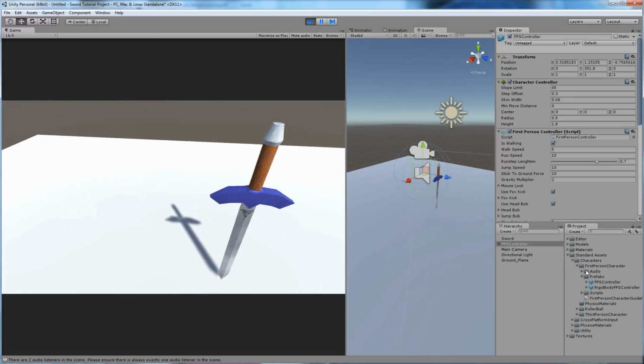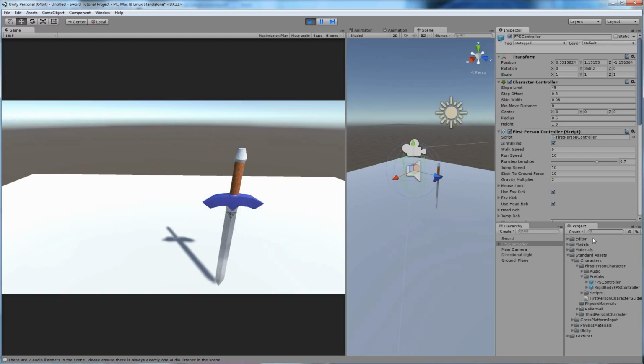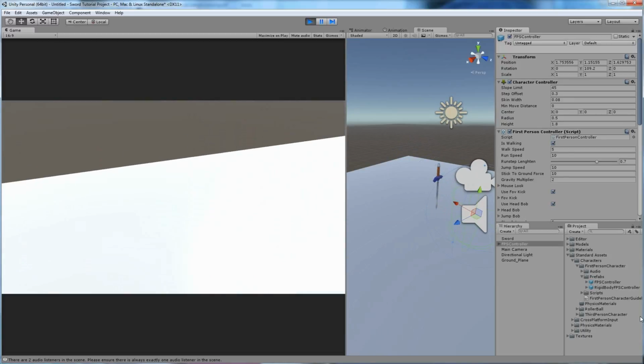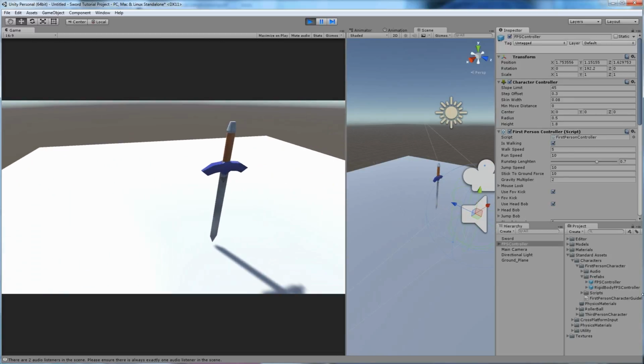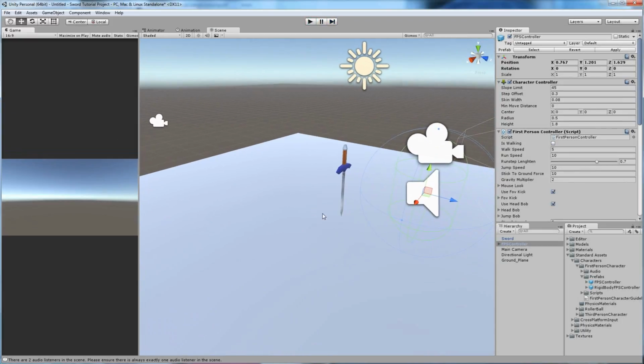So it makes it quite easy when you can spin the mouse around and kind of look at what you're looking at. You may also note that when I walk up to the sword, I can walk right through it. There is no collision on the sword. We'll have to add that as well. So let me unplay the game, or turn that off.